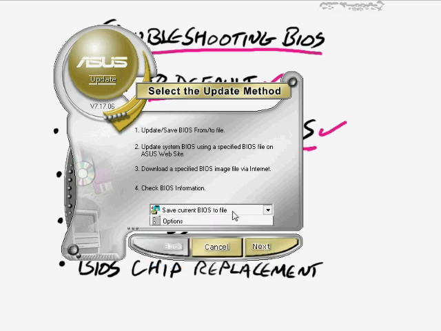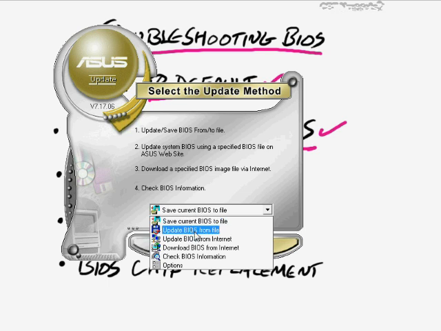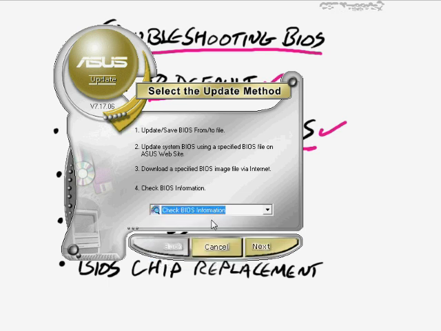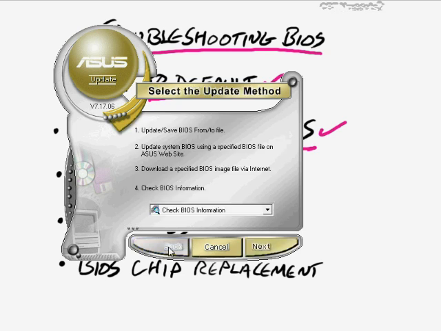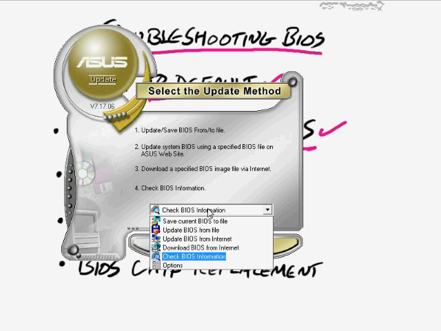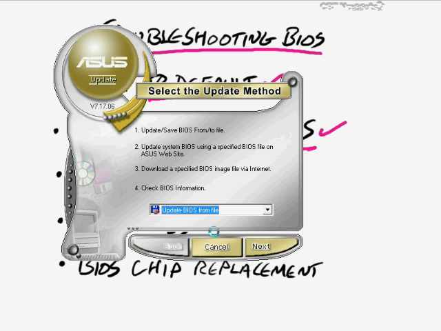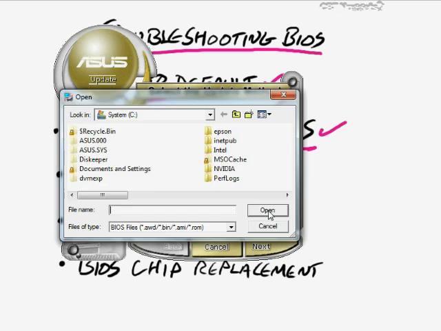And for those kind of purposes, I would then update the BIOS from a file. I can also update the BIOS from the internet or download the BIOS from the internet and then update it from a file later on. Okay, that's kind of the thing that I've done here. You can also check your BIOS information to see what version of the BIOS we're running. See, I'm running 0501. I happen to know that there's actually a more current version than that, which I've already downloaded. So I could update the BIOS from a file here then, and having done that, then I'll click on Next, and then I can go back here to my desktop.